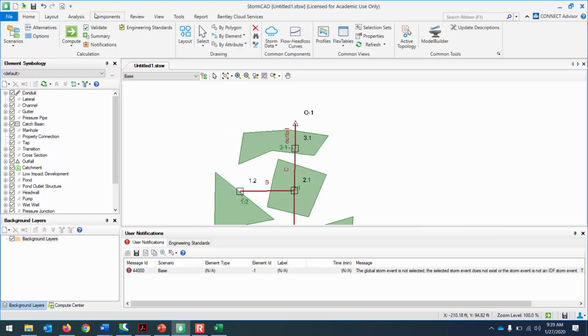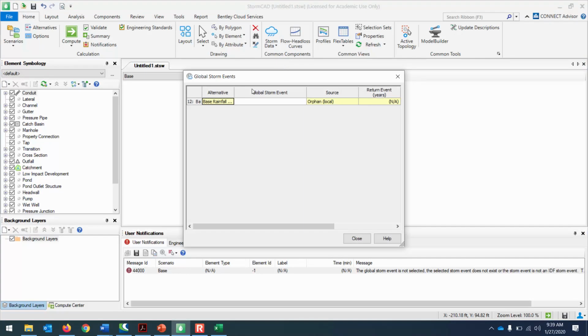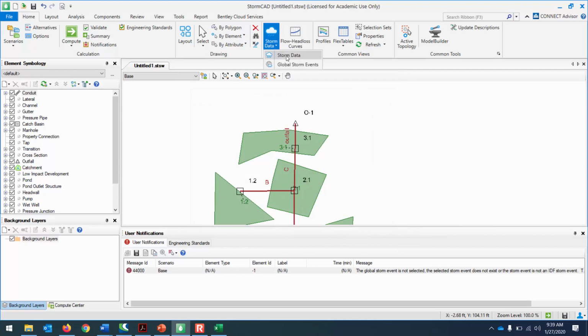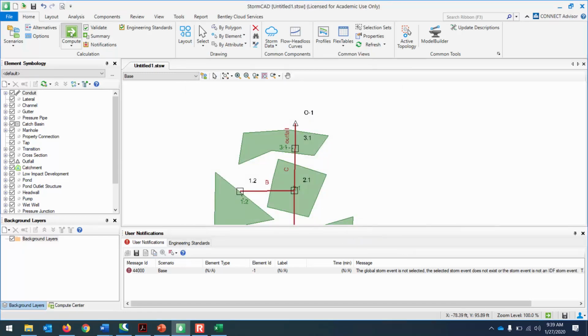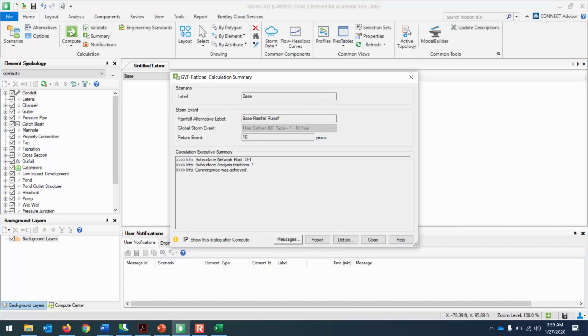All right, go into the storms, global storm event. Yeah, so we're going to tell it to choose our 10-year storm. We defined the storm under storm data, and then under global storm event, we have to tell it which storm we want. So we picked that 10-year storm that we just created, and now if you click compute, convergence was achieved. That's good. It would have made an awful noise if it didn't work.